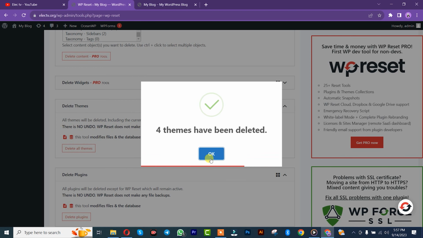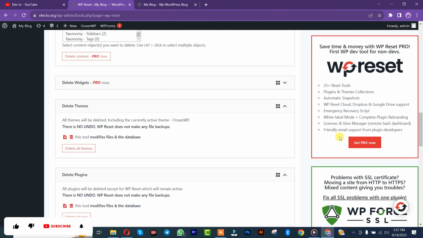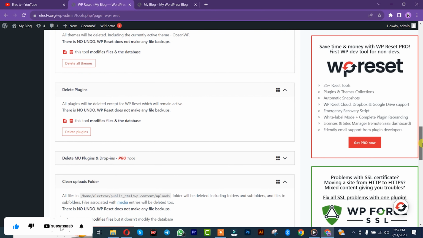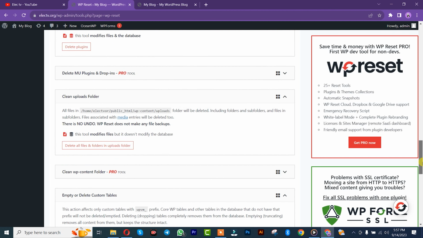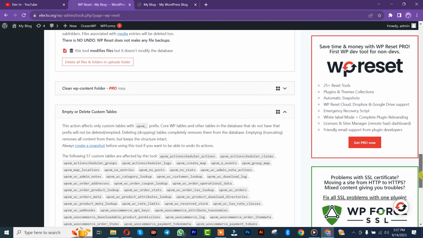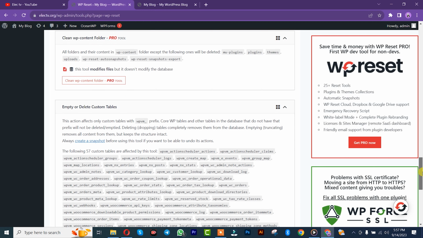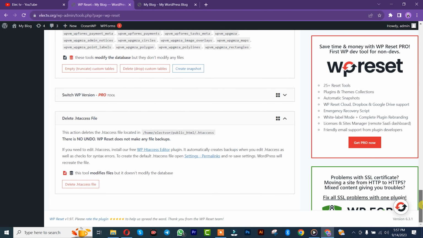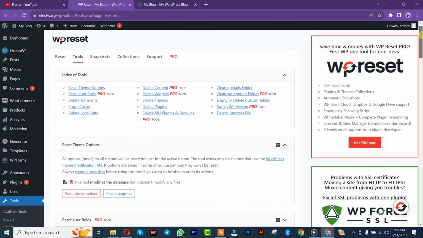All okay, all the 4 themes have been deleted. After that, I'll scroll down. You can also decide to delete your plugins, but I'm going to leave it in that manner. It depends on you if you want to delete them. So we scroll down, you can see also, scroll down. So guys, you can also decide to delete your HT access file if you want, but I'm going to leave it like that. So once I'm done with that, I'll click on reset.